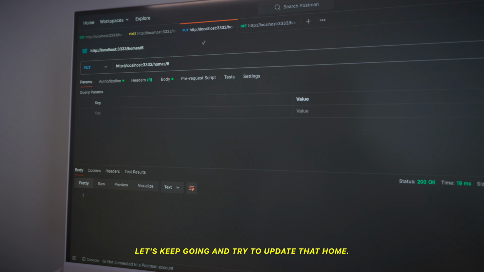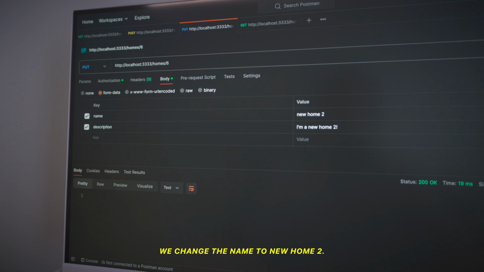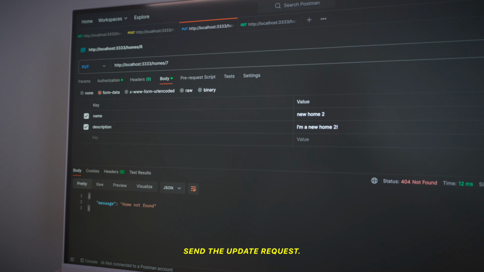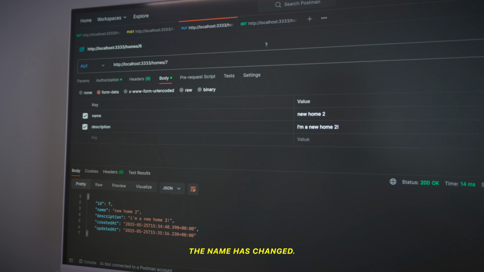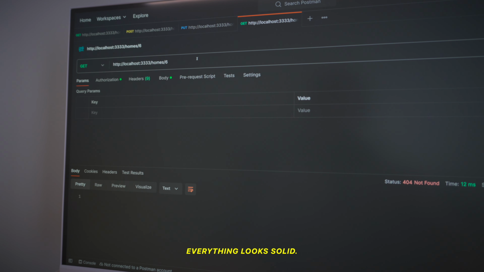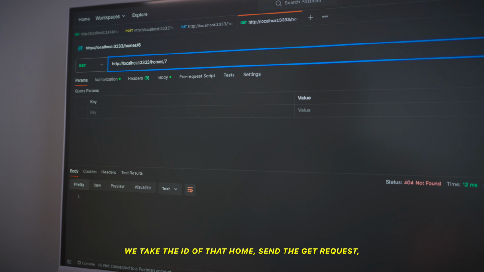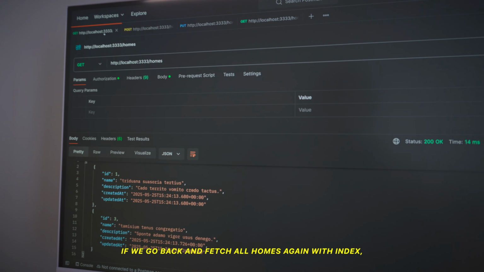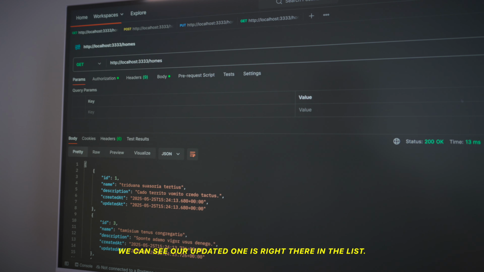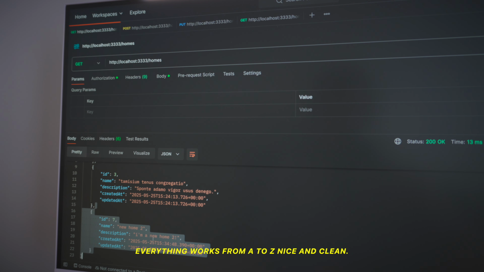Freshly created. Let's keep going and try to update that home. We change the name to new home 2, send the update request. And yep, the server sends us back the updated object. The name has changed, everything looks solid. While we're here, let's test the show method too. We take the ID of that home, send a GET request, and there it is. Full home details coming through. And if we go back and fetch all homes again with index, we can see our updated one is right there in the list. Everything works from A to Z nice and clean.